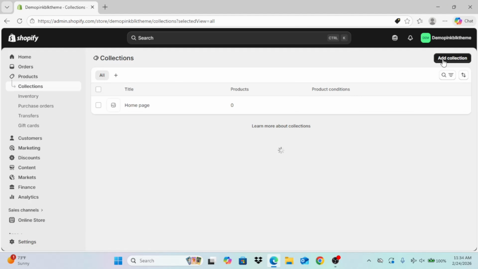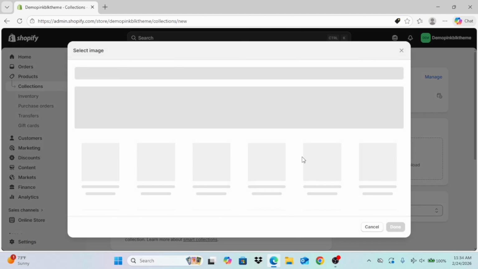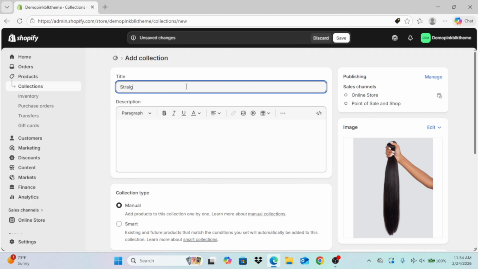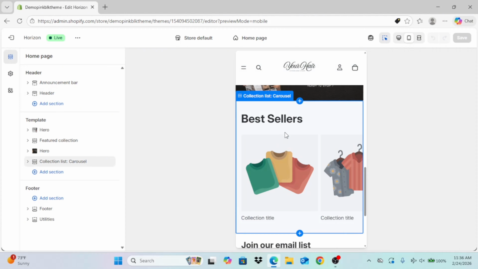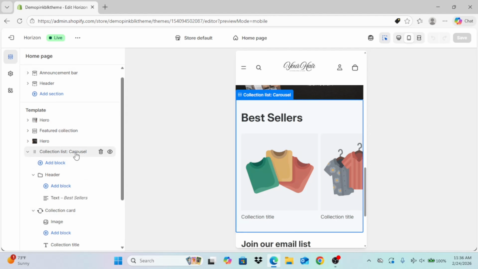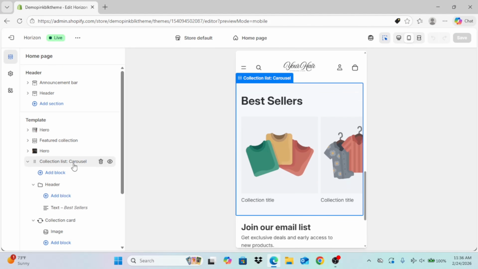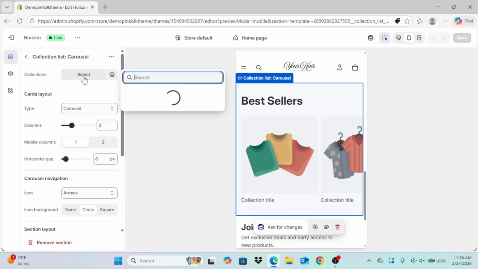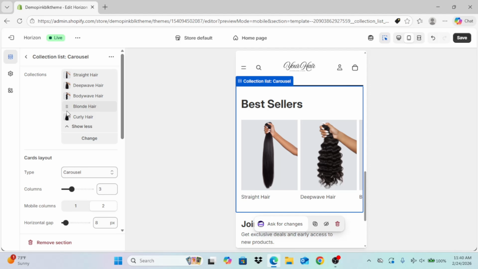Now we're going to add the collection cover photos. From the Shopify homepage, click products and then collections. And then from there, I would upload the cover photo straight from my laptop, name it, and click save. Now I'm going to add the collection cover photos. I will go back to Shopify, the homepage online store, and click edit theme. And then I will click collection list carousel. And then from there, you can click the square, then click select and choose what cover photos you want to add.